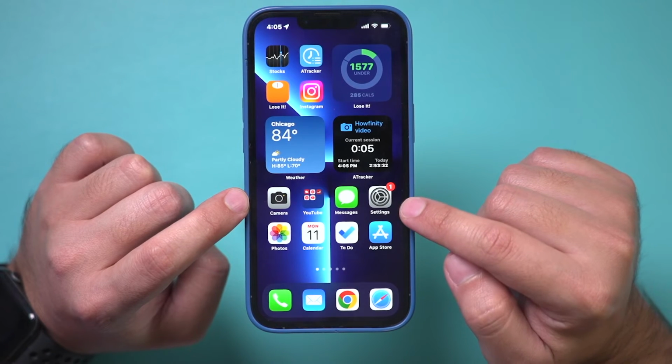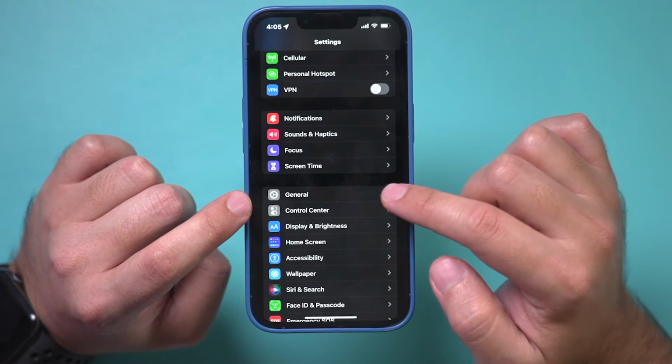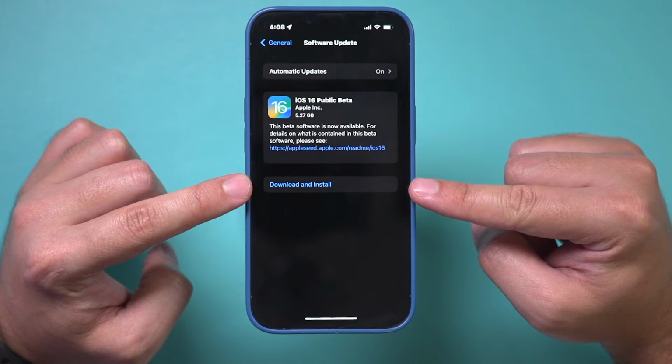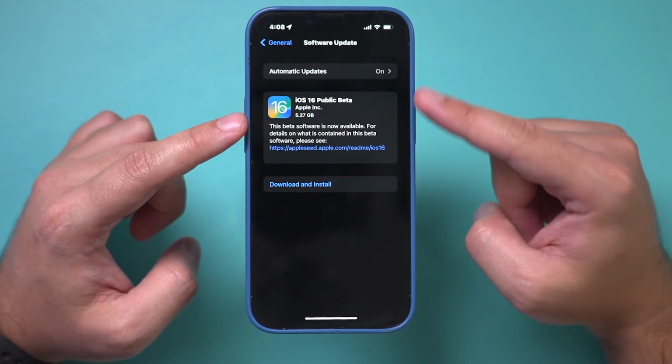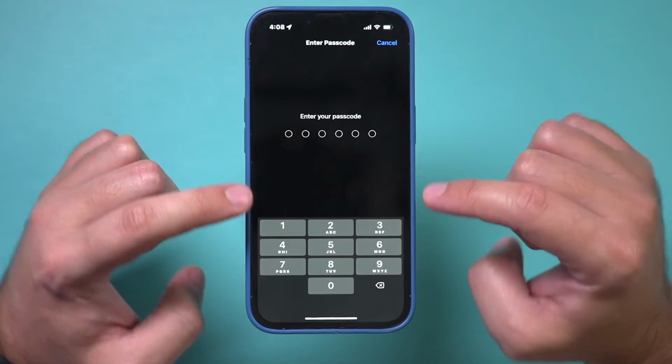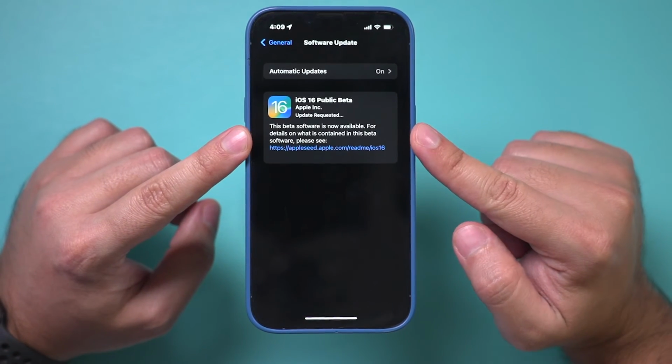Once you download it, go to the Settings app, click on General right here, go to Software Update, and under Software Update, this should show up over here. Otherwise, go back to the top of the Settings page. But in mine, it's right here. I'm gonna go ahead and install and download and go through the rest of the install process here.